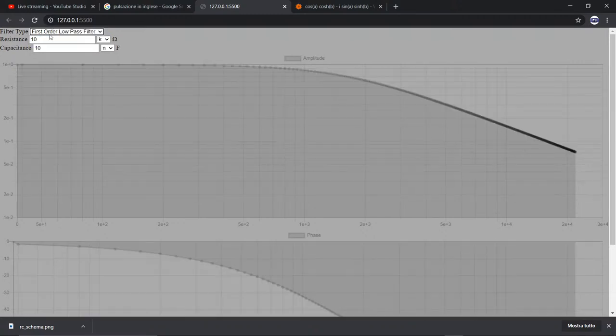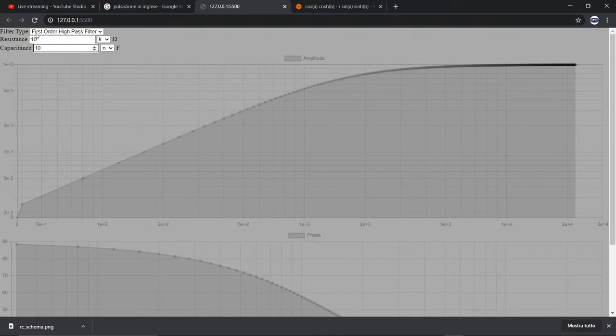I can select what type of filter I want to analyze, the resistance and the capacitance, but this works only for first order filters. And first order filters are filters that basically only have one reactive component, meaning that we only have one capacitor or one inductor. And please, engineers of the world, don't murder me, because that's not the actual definition of first order filter. If you want the real explanation, it's filters that only have one pole. But then I need to explain what's a pole, and I don't remember.